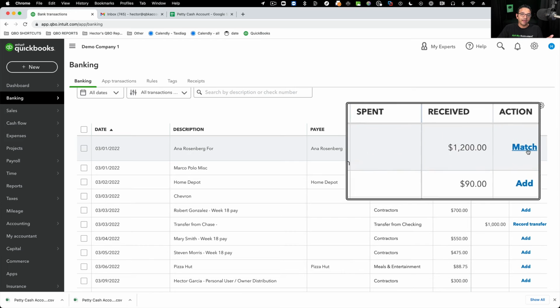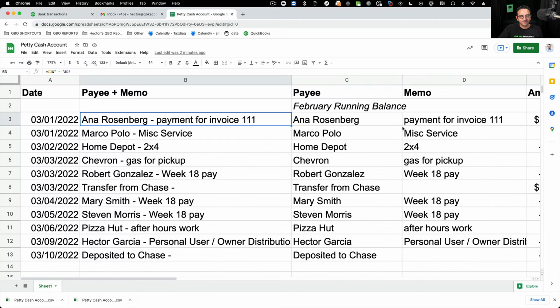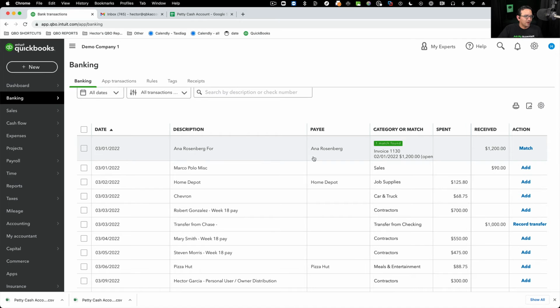If that's not correct, then I have to figure out what the correct invoice is, right? So if I have a different invoice in QuickBooks, I'm going to have to go create the invoice so it matches correctly, or go find the invoice in the matching screen. For now, even though mine says payment for invoice 111, let's just imagine that said payment for invoice 1130.